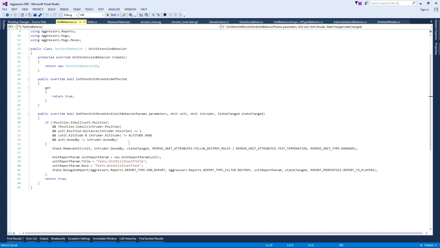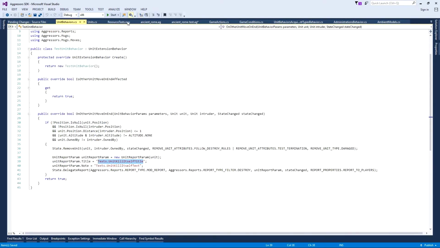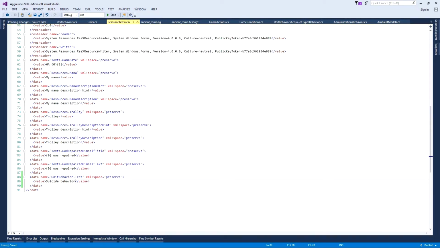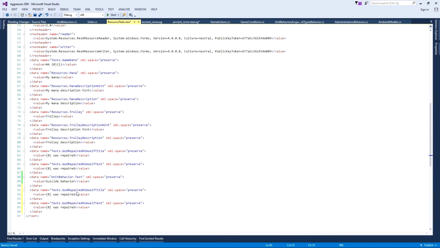And once this is true, it will simply remove the unit and inform the player. There is a text informing about it, and we need to add this text to the translations. So let's add it to here. Unit kills itself, title, and text, and we just write there killed itself.